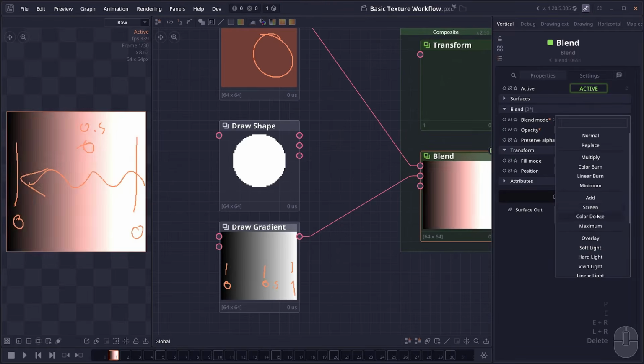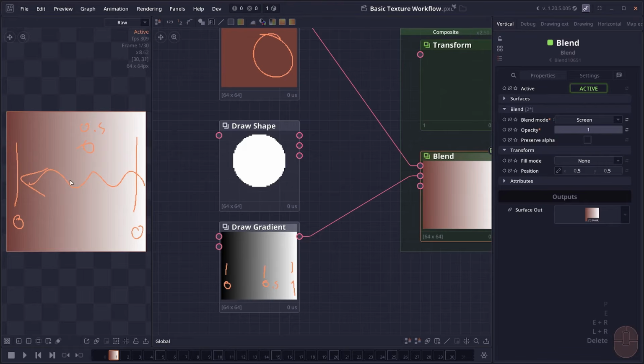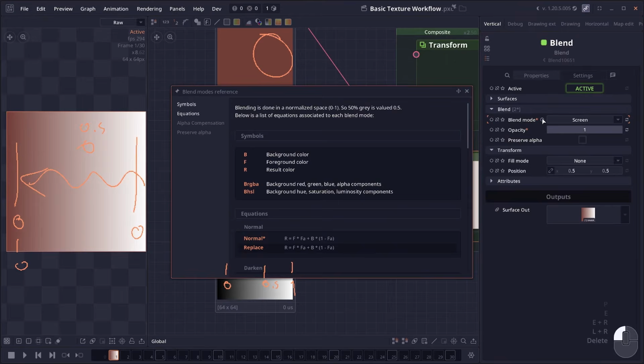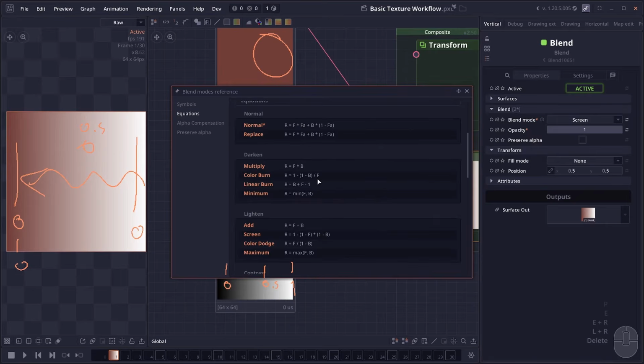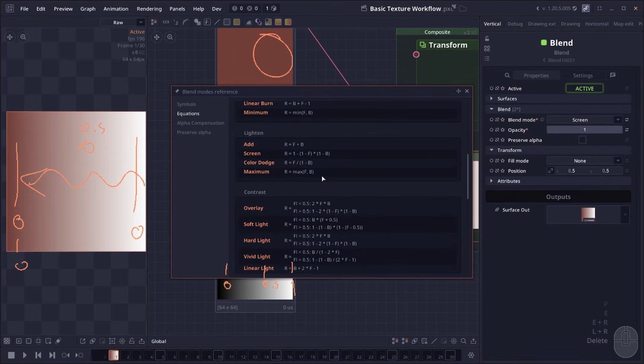The inverse of multiplication is screen. Instead of going darker and darker, the screen blend mode will basically make it brighter and brighter. You can check the tooltip here at the end of the blend mode. The tooltip here, if you click on it, it will actually show you all the equations for every blend mode. And you can see the equation for screen here. It actually multiplies with inverse value. So that's going to make your image brighter.